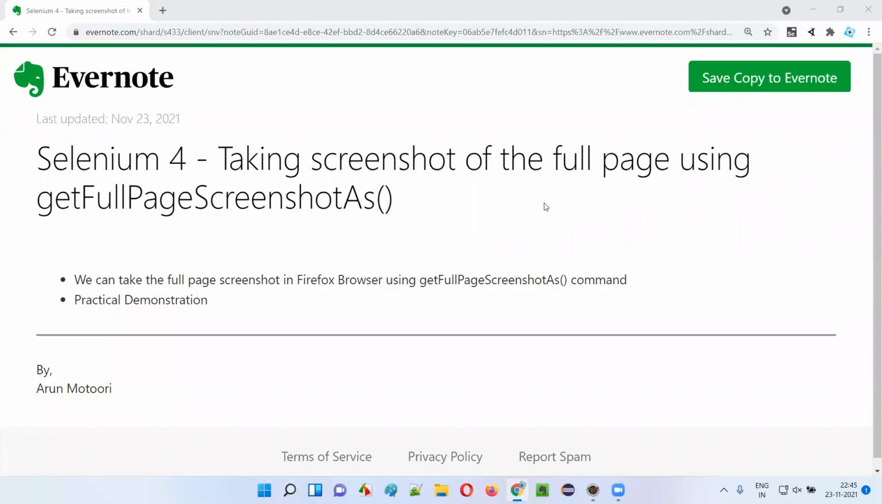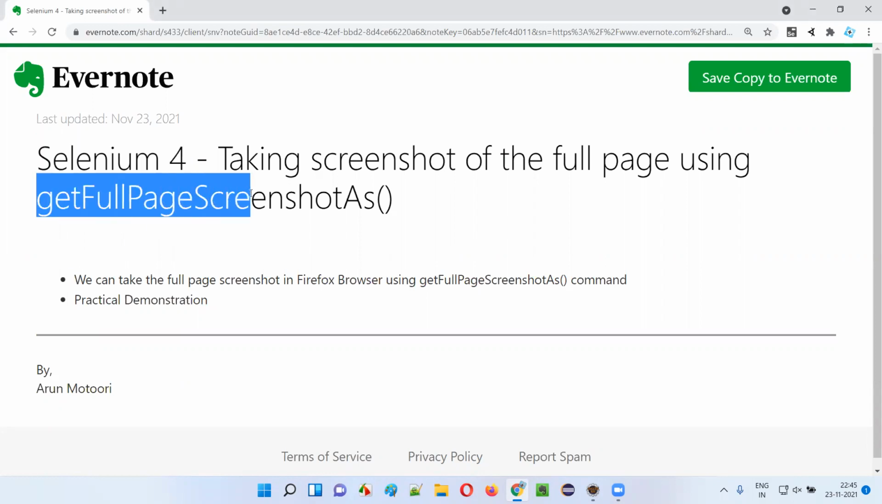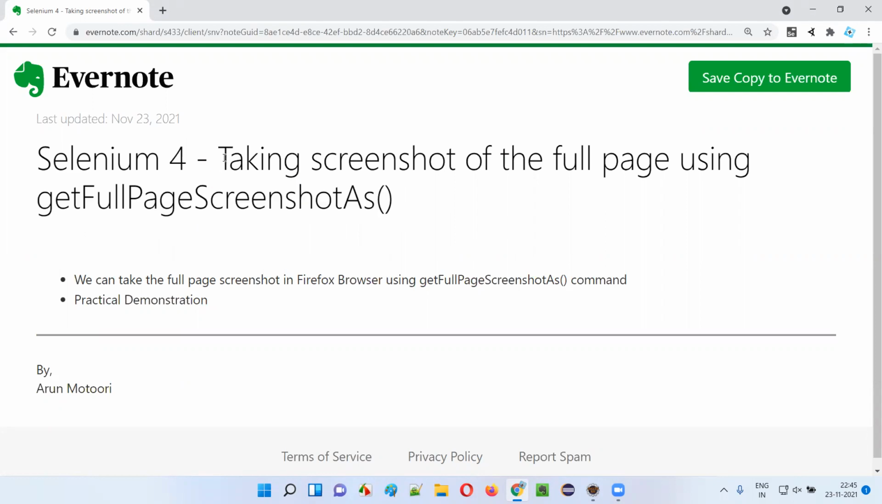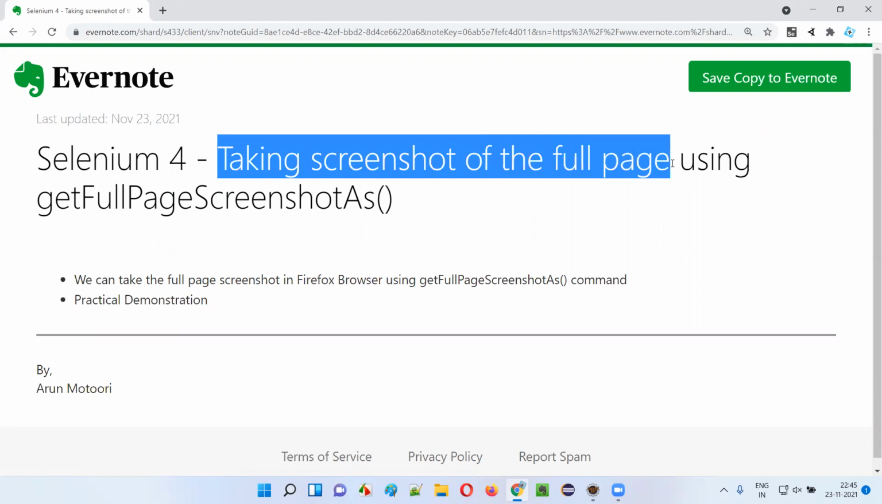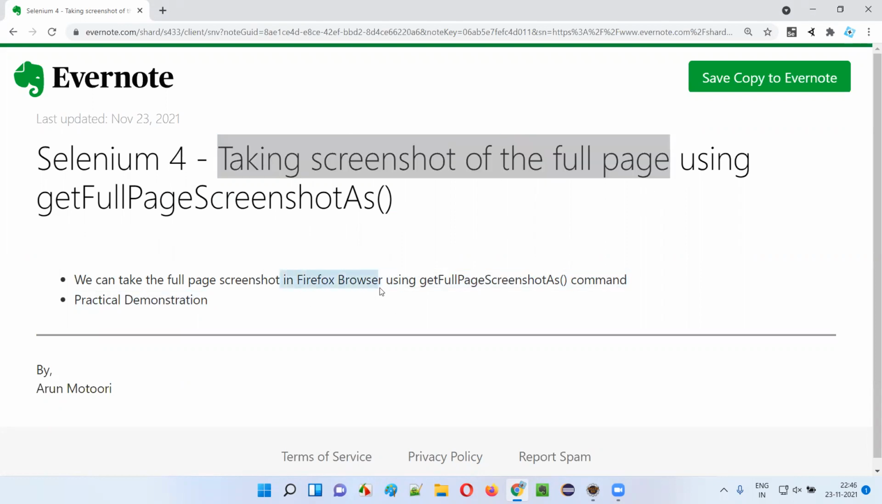In this session, I am going to talk about one of the latest changes that got introduced as part of Selenium 4 initiative, that is get full page screenshot as command. So what exactly is this command? Using this command, we can take the screenshot of the full page in Firefox browser.